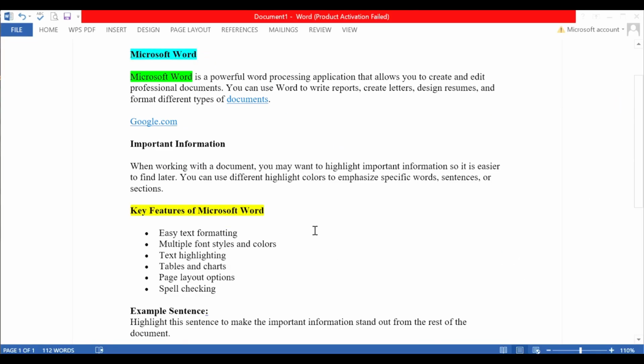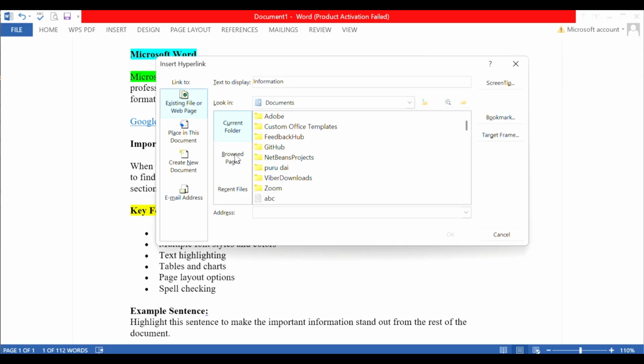For a faster way to insert a hyperlink, select your text and press Ctrl+K on your keyboard. And that's how to create and insert hyperlinks in Microsoft Word.